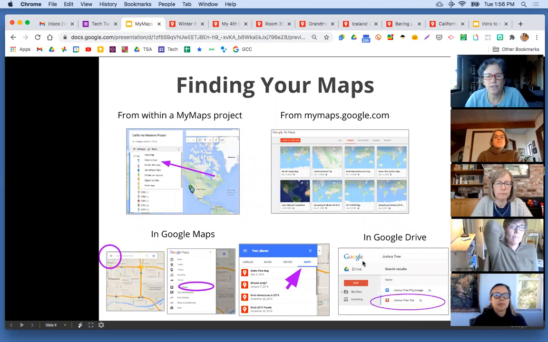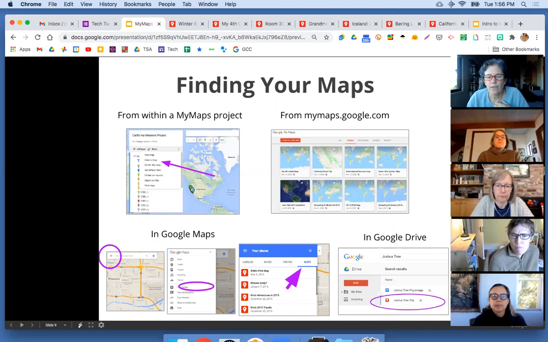So there's a lot of places you can find your map. It's kind of like a doc, right? If you want a doc, you can go to your drive, or you can go to docs.google.com and it shows you just your docs. There's all kinds of places you can find your docs. I mean, they're going to be in your drive. They're going to be there. If you're in a map, you can open up any maps you have.